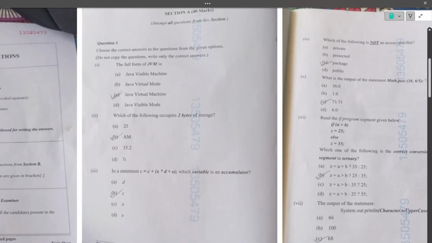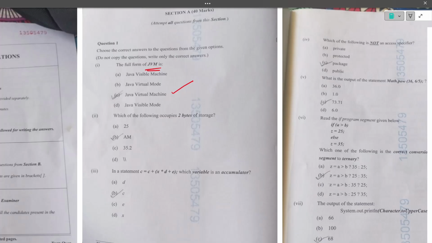Learners, I think your computer paper has gone well. So let us figure out the answer key. This is Java Virtual Machine, full form of JVM. This is 2 bytes. We need to observe the character. So we know escape sequence is a character. So this will be the answer.